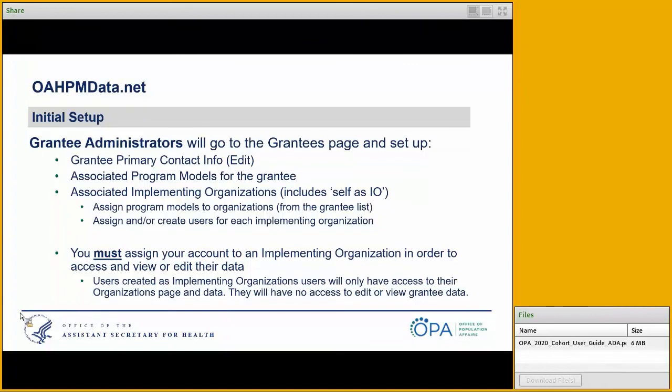And if you create a user, that person will receive an email and be able to log into their account, and they will be able to enter section data for that organization only. You can add them to other organizations, but those users will not be able to access grantee level data or any other organizations that they aren't associated with. So it's a nice way, if you're working with partner organizations, to give them access and let them enter their section data without them being able to mess with any of the other data that might be submitted.